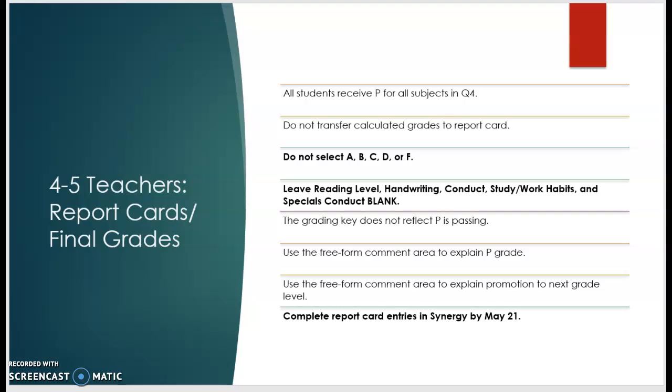All right. 4 and 5 teachers, report cards, final grades. All students will receive a P for all subjects in quarter 4. Do not transfer the calculated grades to the report card. Do not select A, B, C, D, or F. We're only using P. Leave the reading level, handwriting, conduct, study work habits, and special conduct blank. The grading key does not reflect P is passing. It's just P. Use the free-form comment area to explain the P grade, which will be in the email that I send, and use the free-form comment area to explain promotion to the next grade level. Need to be completed by May 21st.